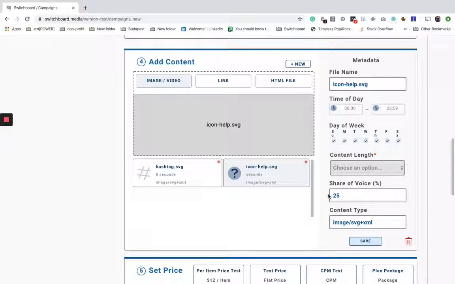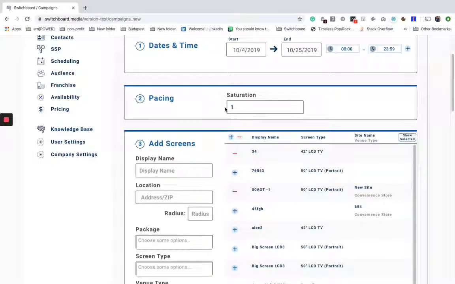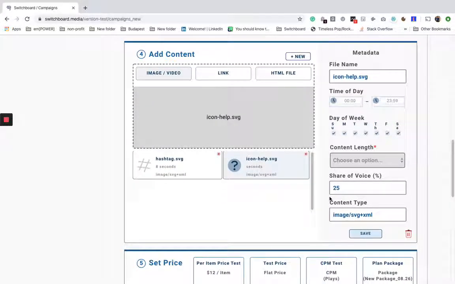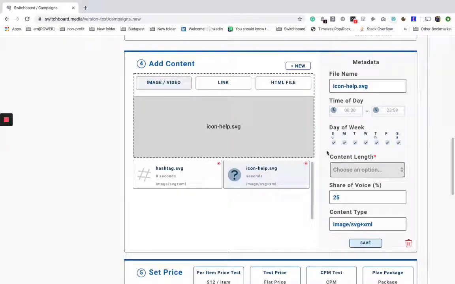What a share of voice that's not equal means, or having multiple pieces of content in the same campaign means, is that as the loop gets generated, every time this campaign is scheduled to play, it'll pick a different one of these images. That picking algorithm will sort it based on this share of voice, so that it properly alternates. All of these things can be combined together, including saturation, multiple day parts, day of week, and share of voice. You can use all of these to fine-tune how often you'd like these ads to play.